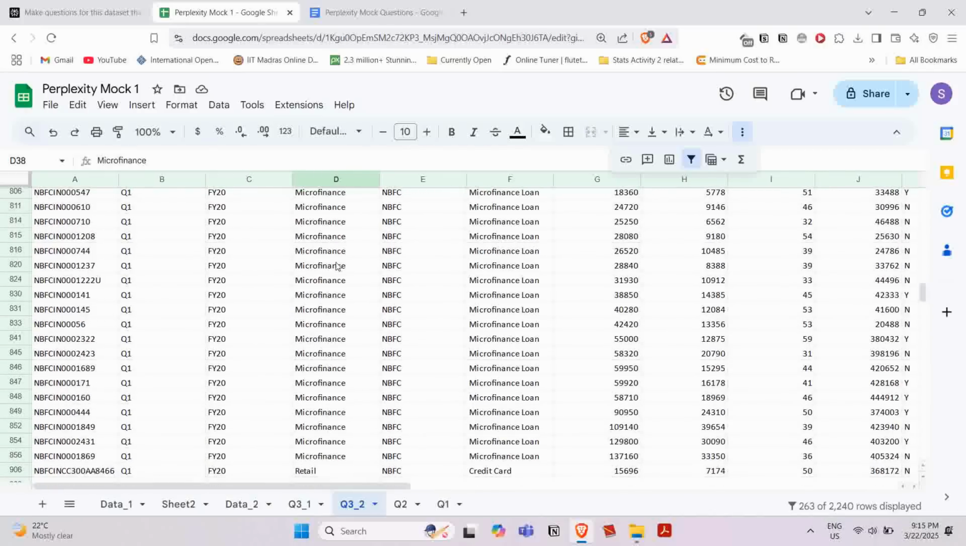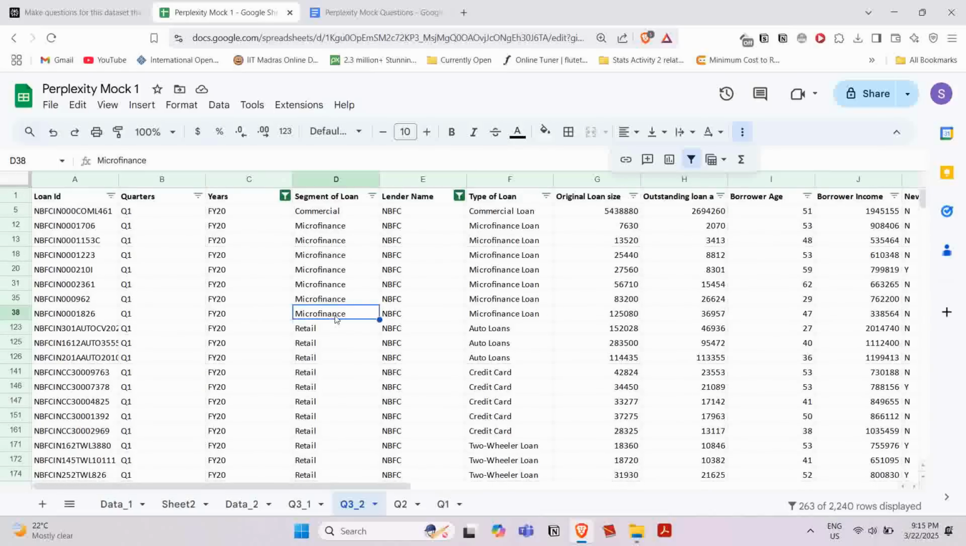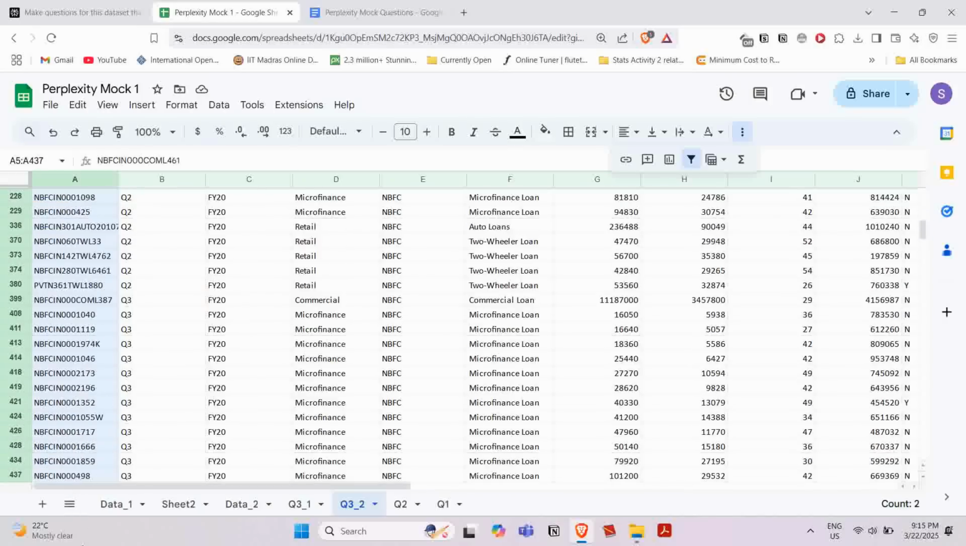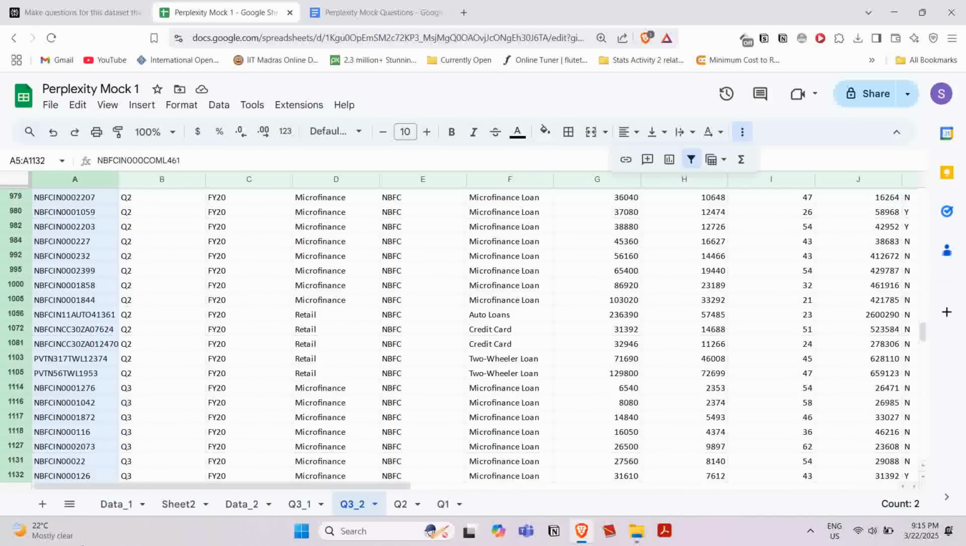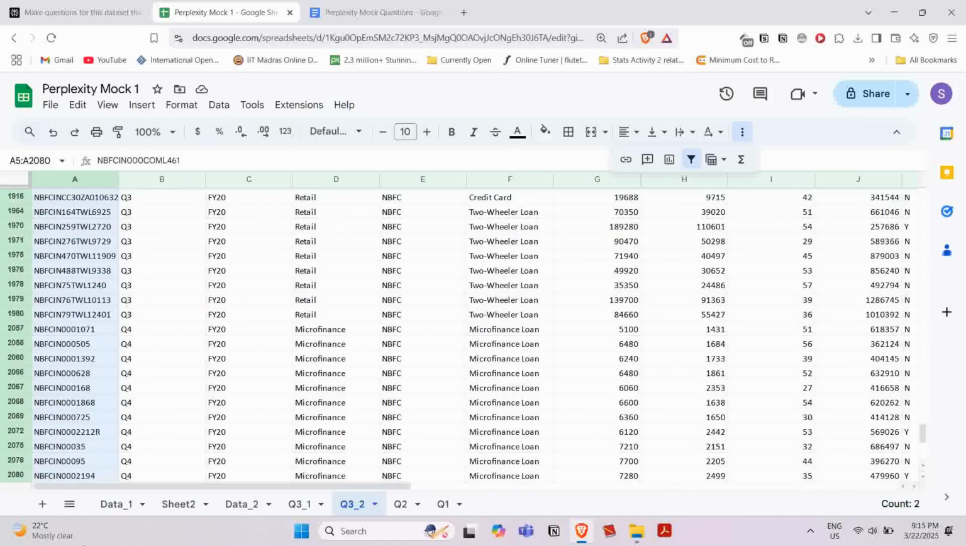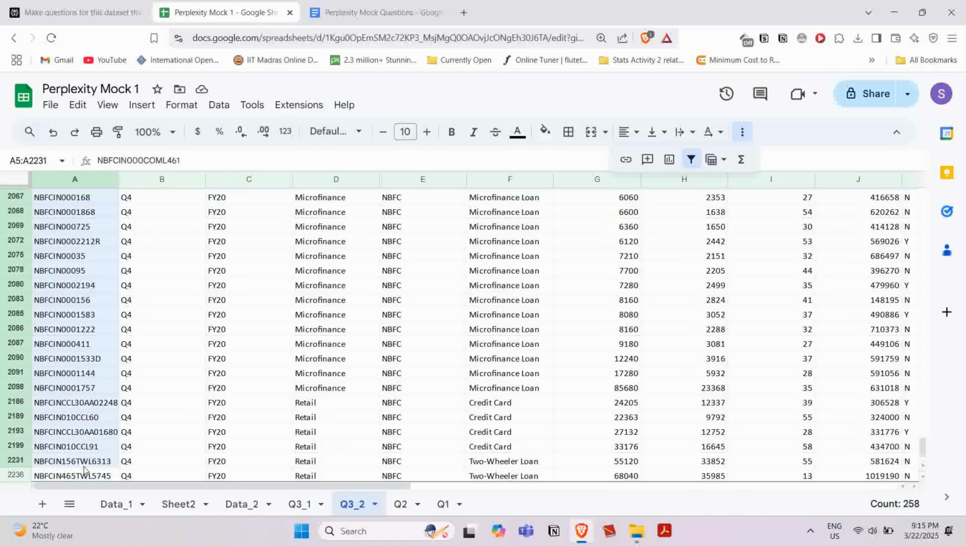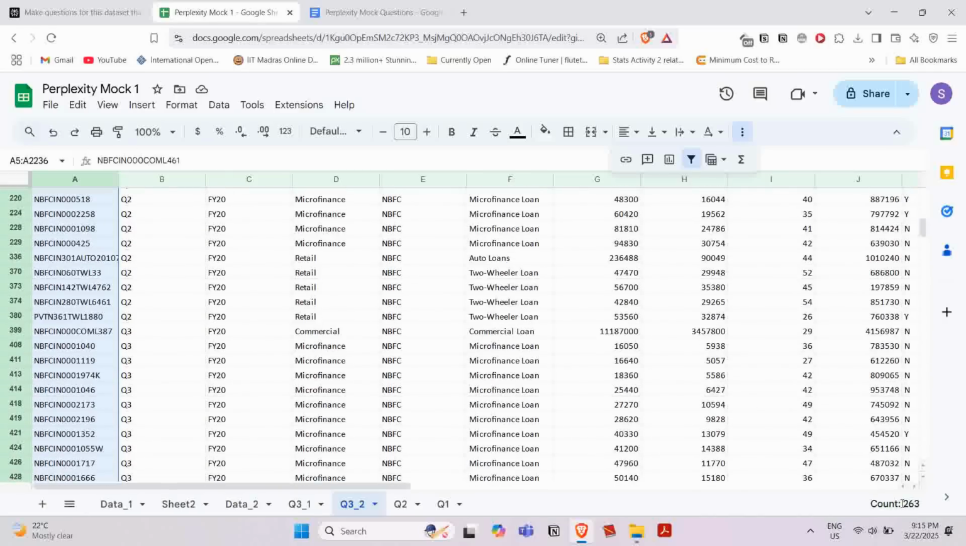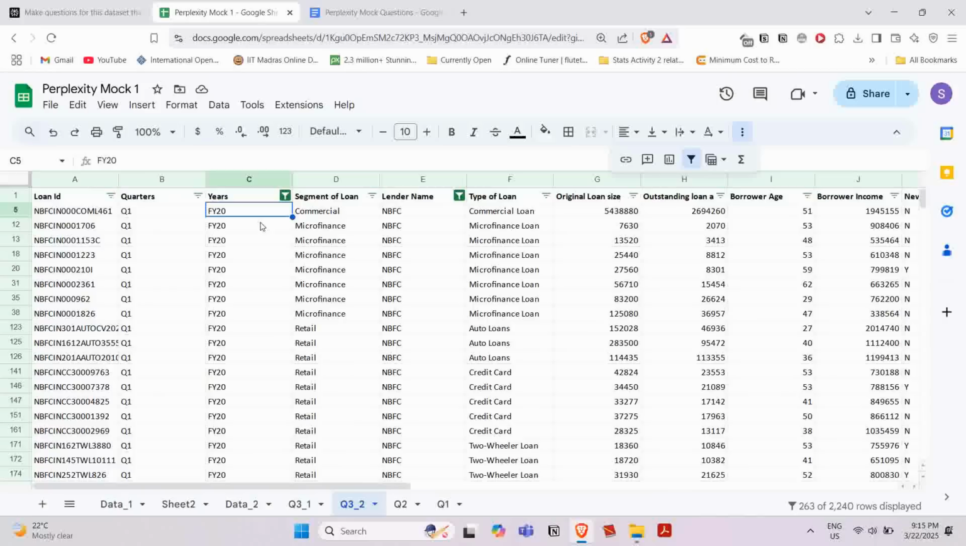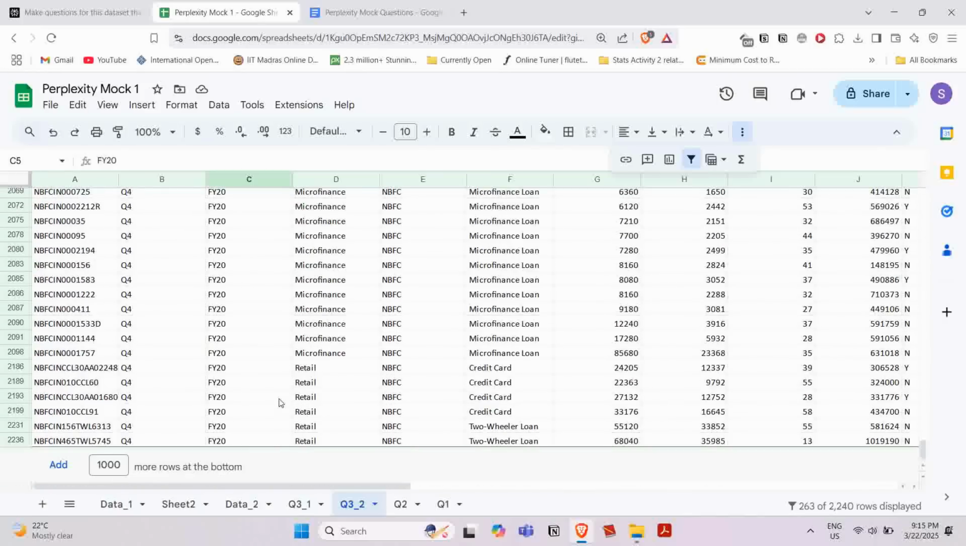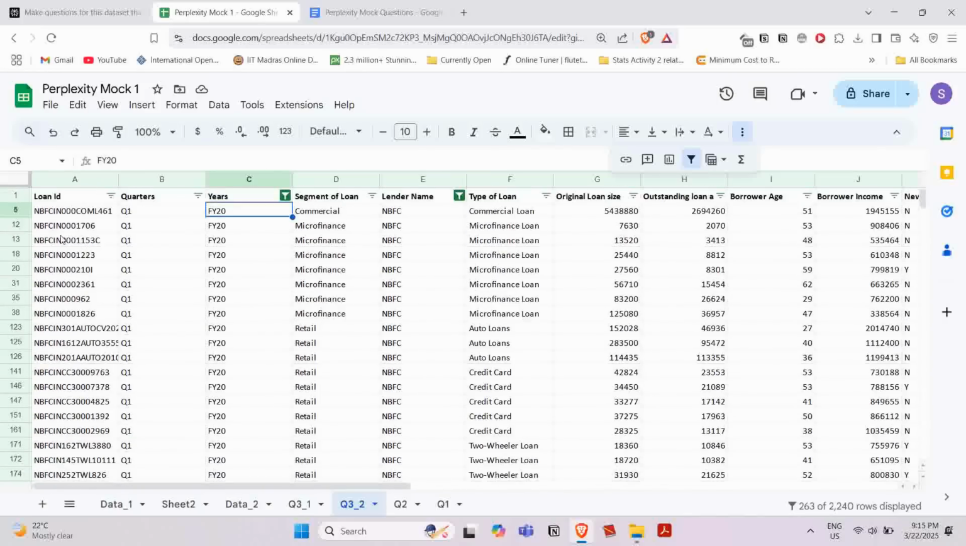So that means we can count all of these, commercial, microfinance, retail, every category. And these are the loans. So we just need to count it. And what we can do is select all of that. So it's a really big data set. Here it's saying count. If you select all of that, you would see the count right here. It says 263. So you can do it like this using a filter.